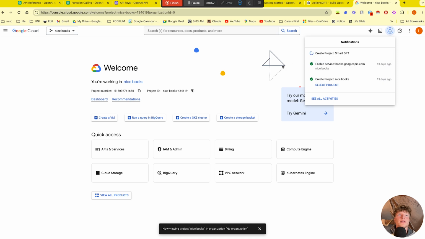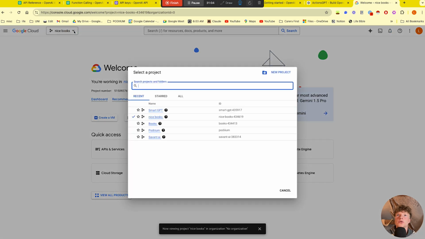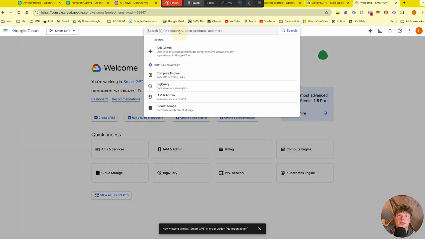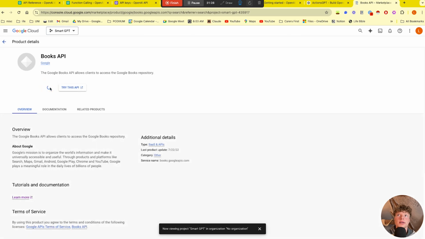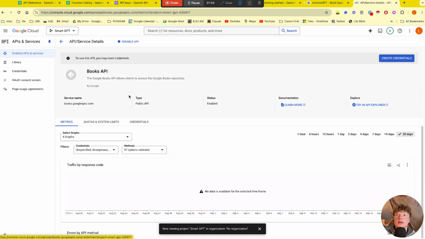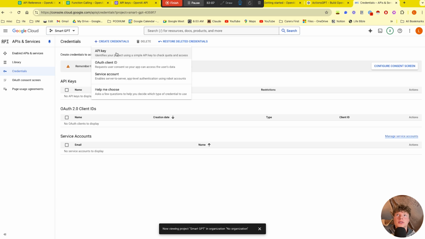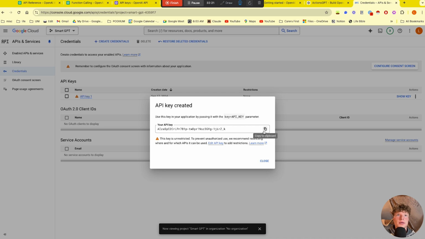Once that's all done, which it just completed, we can go onto this toggle here and click into our project, which we're in now. Then we can search in this top corner, Books API. It's the first one here, Google Books API. I'm going to click enable, and then it's going to load for us. Now we're going to want to go into credentials to get our API key. We're going to click create credentials and then click API key. Then as you can see, we've got our API key here, which we can copy.